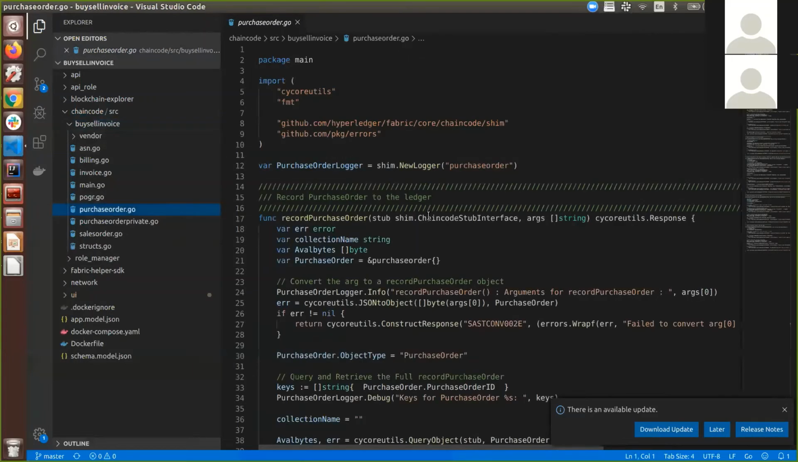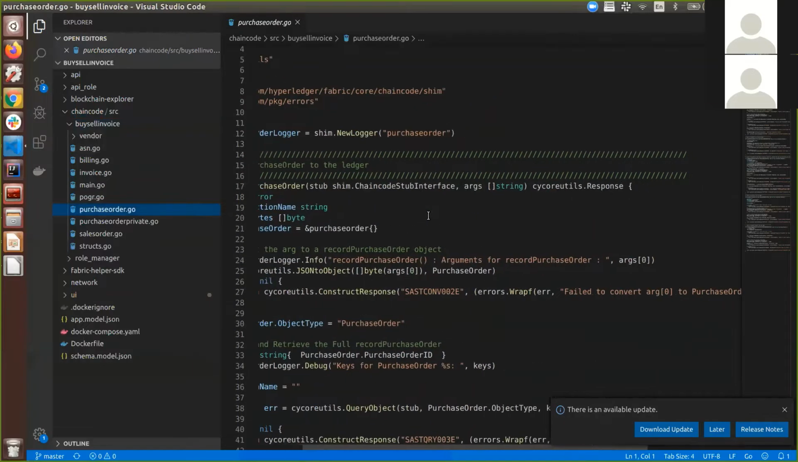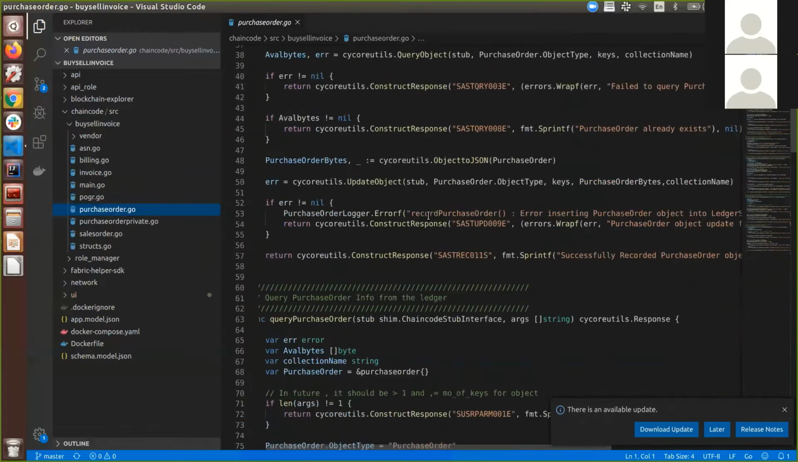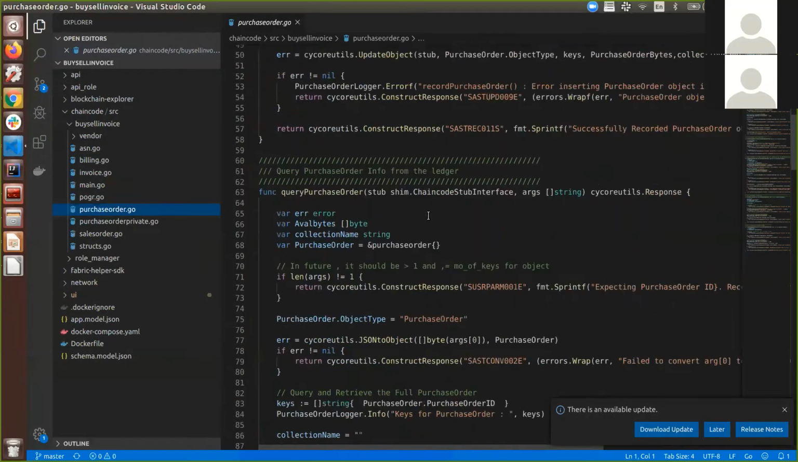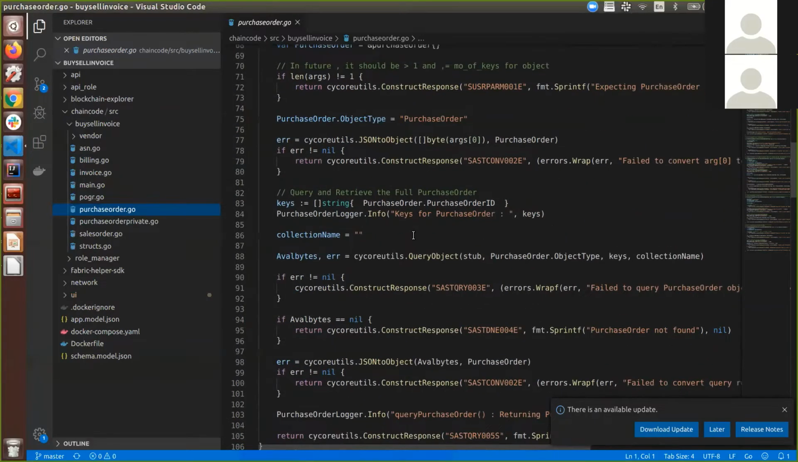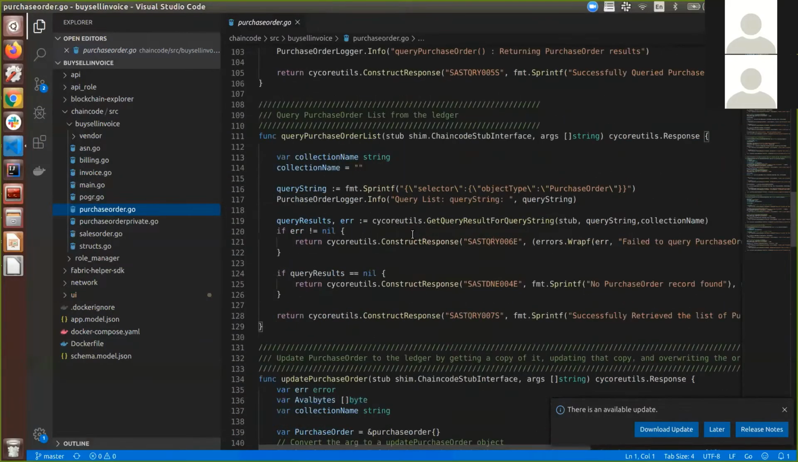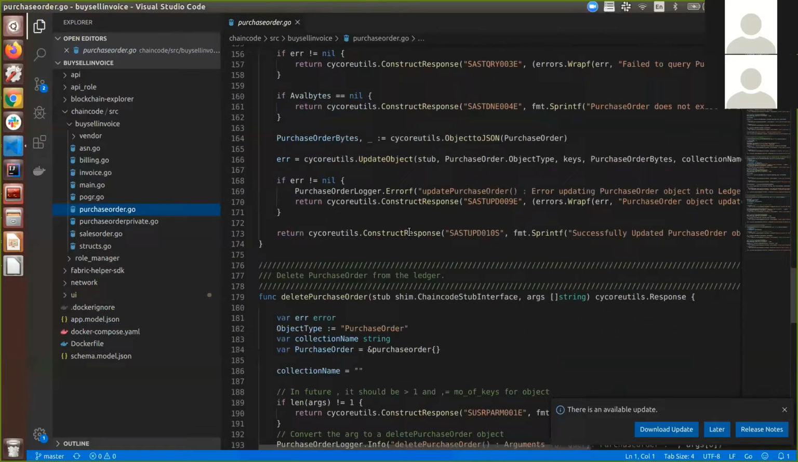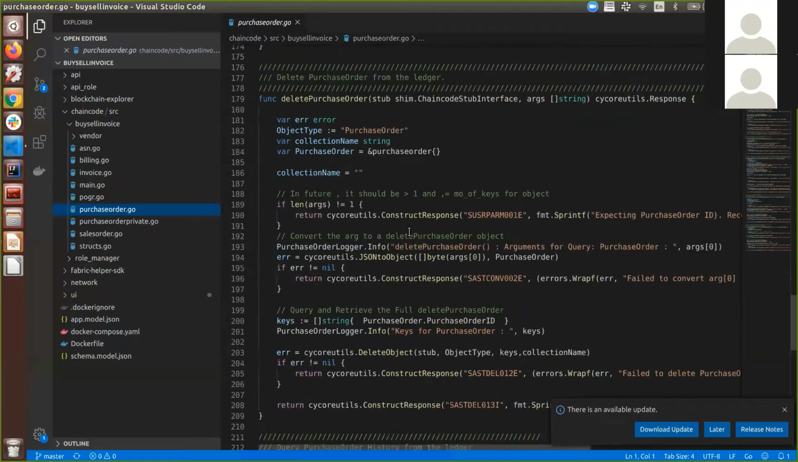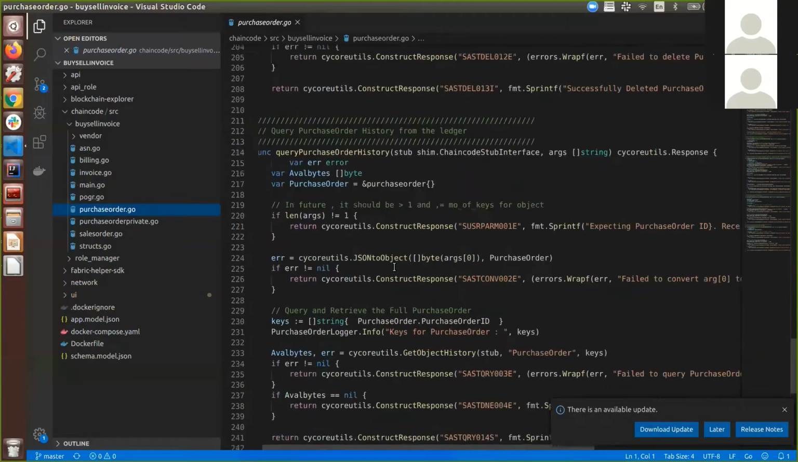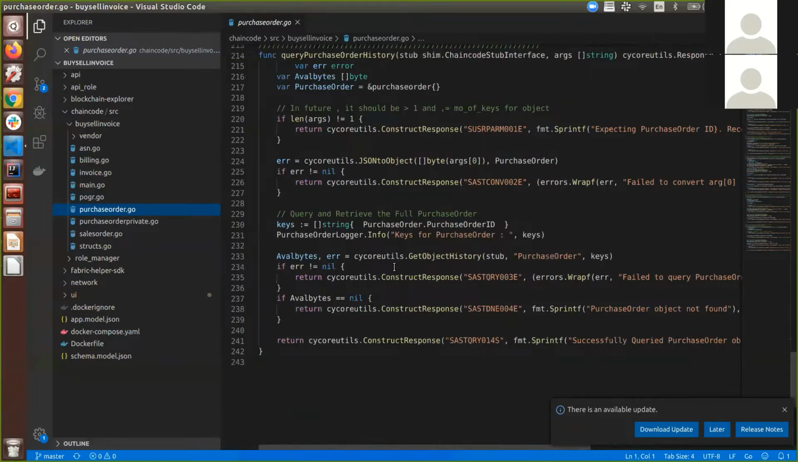This is how the code would be generated. The first function is how you record a purchase order. The next is how you can query the purchase order based on the purchase order ID. Then there are query purchase order list, update the purchase order, and delete the purchase order. You can also query the purchase order history. So these are the different functions.